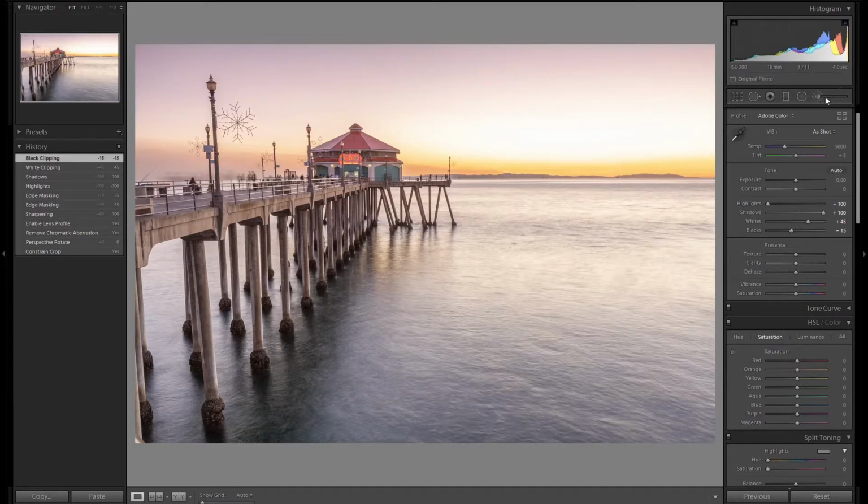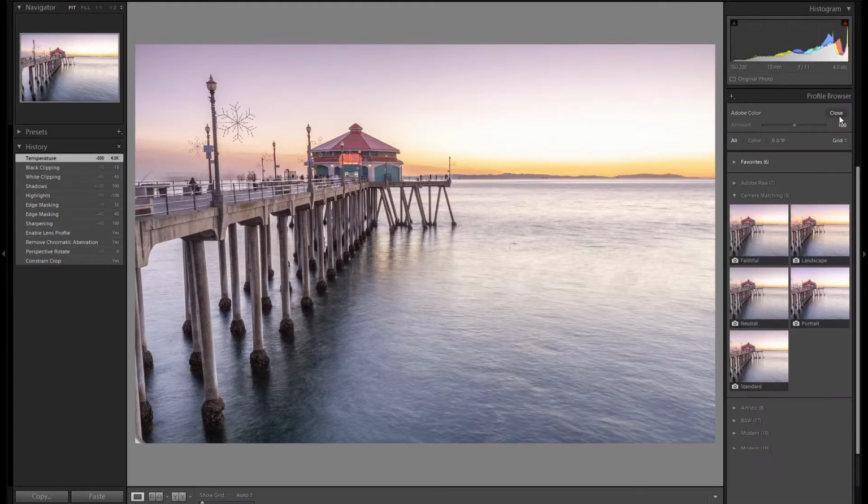Let's cool this image down a little bit. It's kind of warm. That's a good starting point. The sky is still a little too bright and the colors are a little too muted. Let's fix that the easy way. Click here, go to camera matching, and select landscape. It darkens our sky and punches the colors up. This is our starting point, and now we can adjust our colors individually.